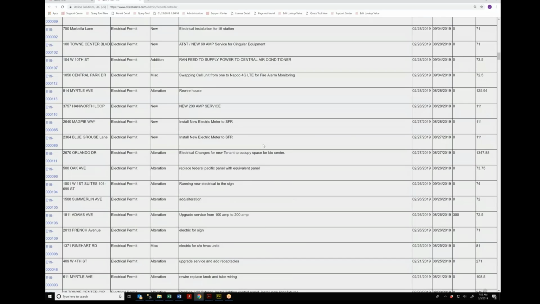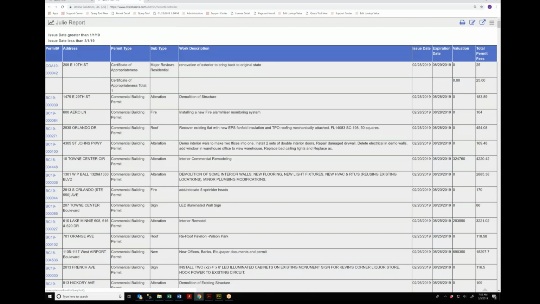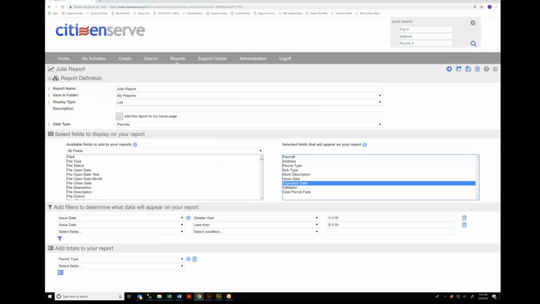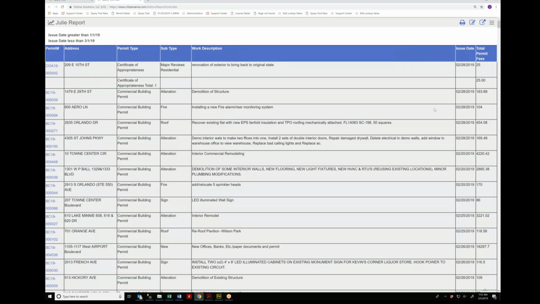So you can quickly build reports on the fly when you want to. You can print them, you can export them. Let's say, oh, I want to edit this. I don't need all this information in there. I want to get rid of the issue date, or I don't want the expiration date, and I don't want the valuation anymore. So I can come back and change my report, save it, and then just run it again. And it's updated. So you can build your own reports on the fly.